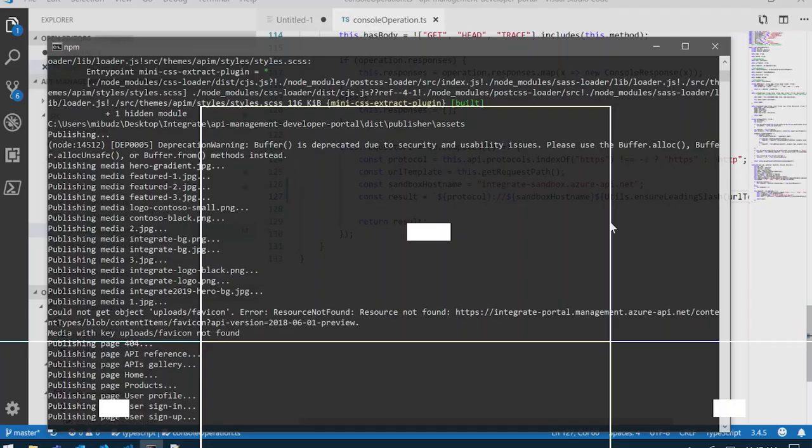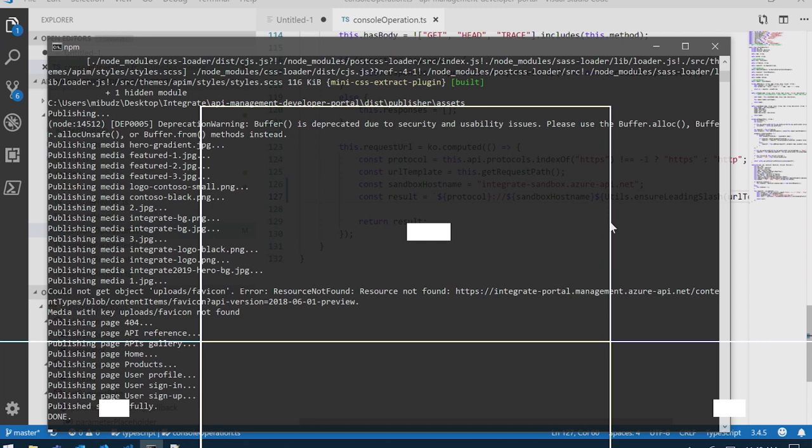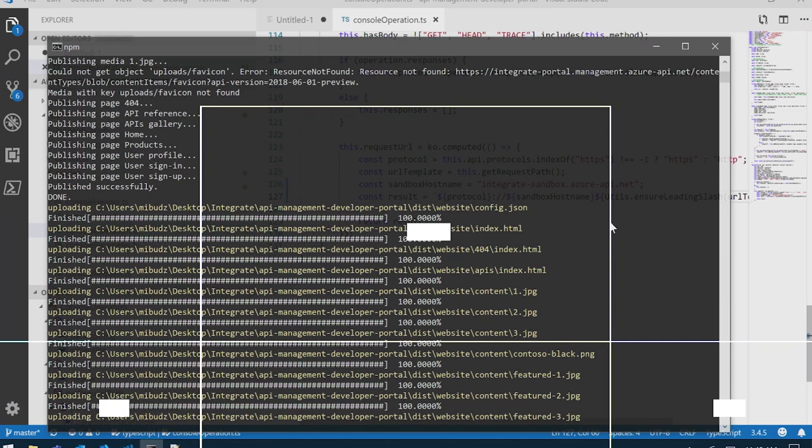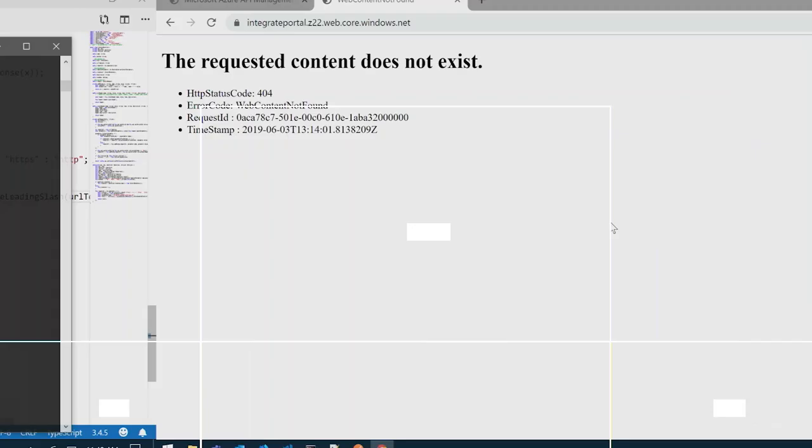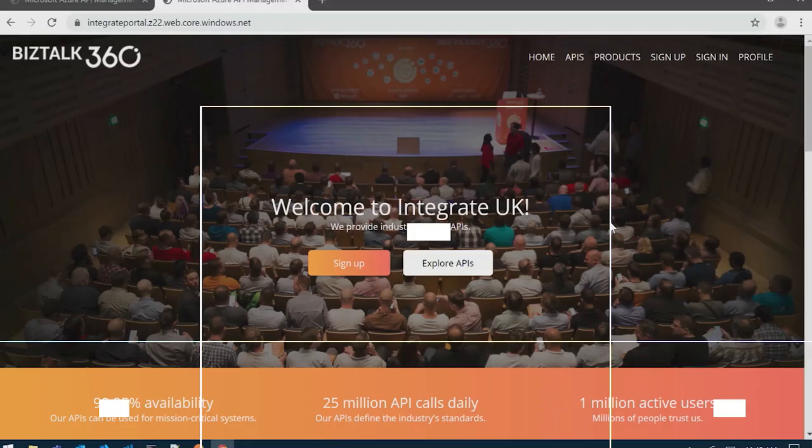Okay. So this is the publishing step. It's generating all the files. And now those files should be uploaded to my storage account. Yeah. As you can see, all the images and all the pages are being uploaded right now. As you can see, the JPEGs, CSS, HTMLs, and it's done. So now, if I visit my storage account page and refresh it, I get my self-hosted version of the developer portal. Exactly the same look because I connected it to my API management instance.